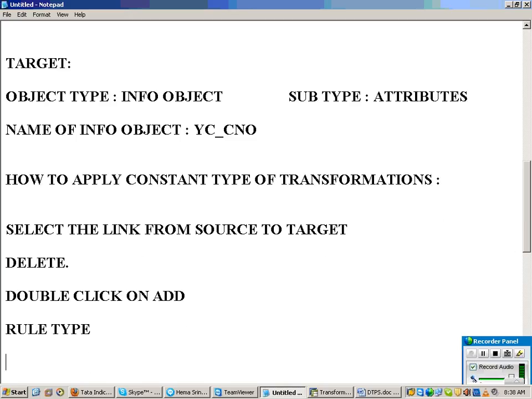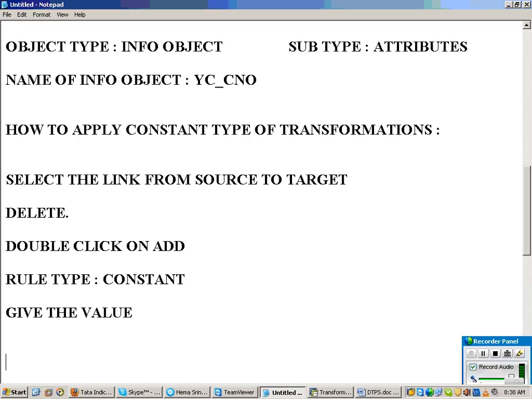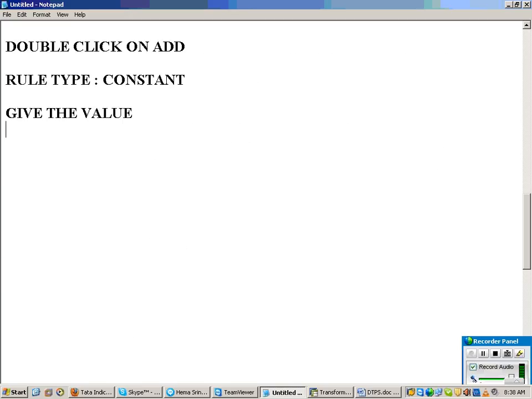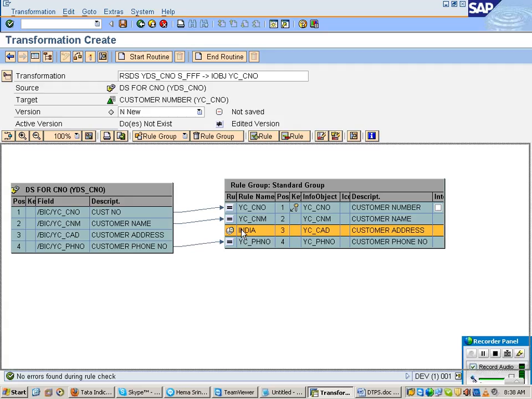Then under rule type, what is it now? You have to select constant. Then you have to give the value. After giving the value, what you have to do? Transfer values. Clear now? So that is how you can apply a constant type of transfer rule.